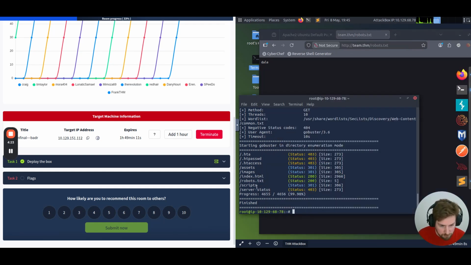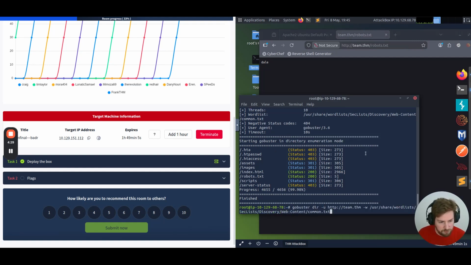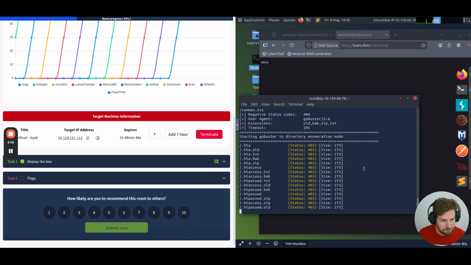Now we also have some folders here. So we have the scripts folder, images, and assets. Let's take a look in. Let's scan the scripts folder. And with GoBuster, there's a nice trick. We can search for files. So we might search for txt, old, bak for backup files, maybe zip for zip files, and so on. And it will start scanning this scripts folder. So I hit enter, and now it's scanning it.